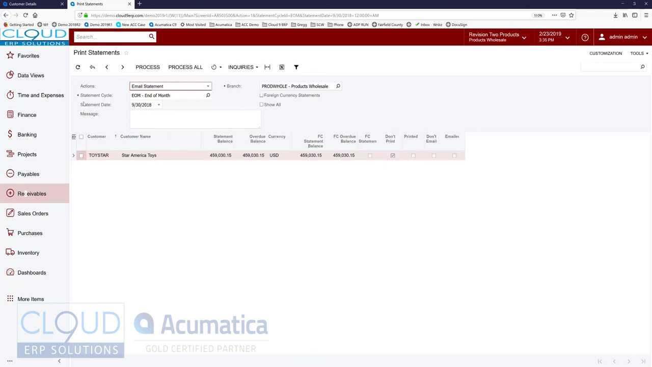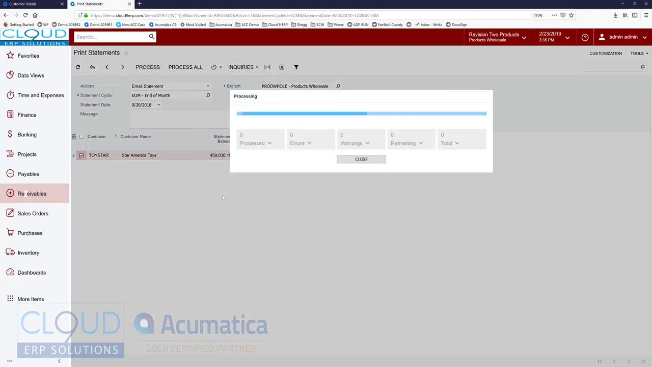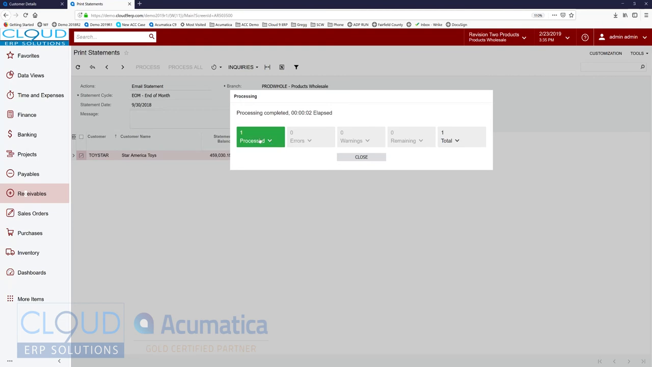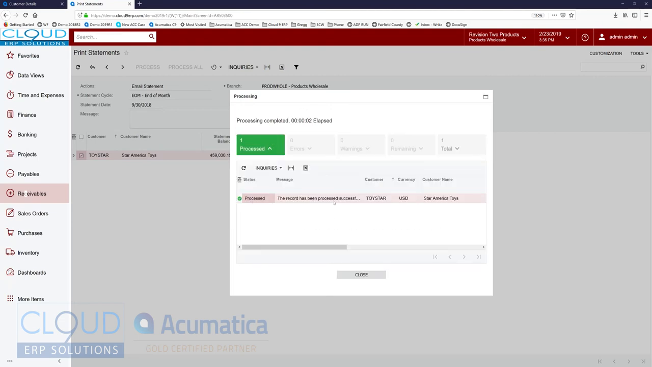Now these screens are useful. You can put a message here for all the customers, but you can also schedule this. I'm going to check this off and say process. Ideally, once you get your statements together, if you're not a fan of babysitting it, you can schedule it to process right after it's prepared, and it'll automatically email out. But in this case, I'm going to say process. Again, if I look at my status screen, I can see this record was processed. It's an individual record, there's only one. Any warnings or errors would show up here.